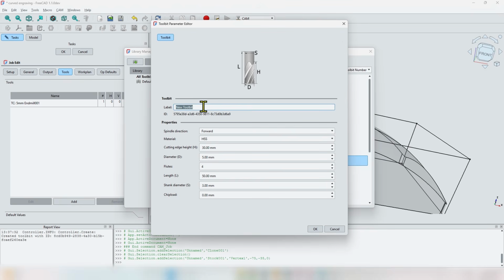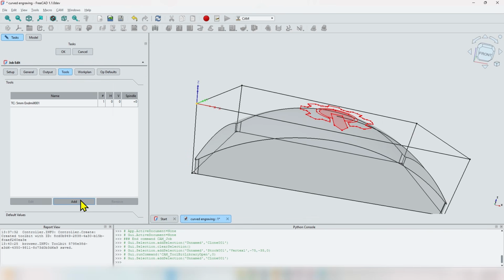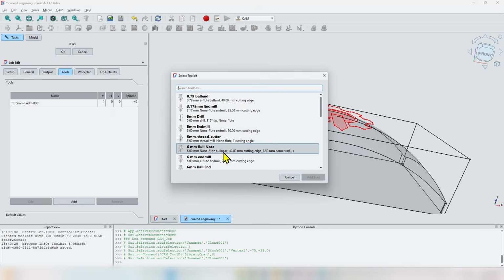Let's give it a label, 6mm end mill. Set the cutting edge height of 20mm, a diameter of 6mm, an overall length of 50 and a shank diameter of 6mm. This is my toolbit. Of course, you will use the dimensions corresponding to the toolbit that you are using. Click on OK, and now the new toolbit has been modified. It's now called 6mm end mill. I can close the library manager, go back to the Add button, and I have it here.